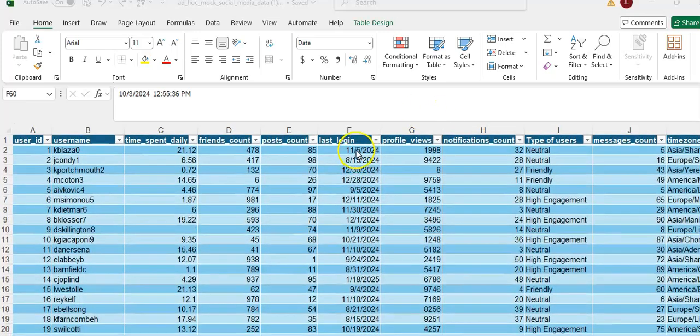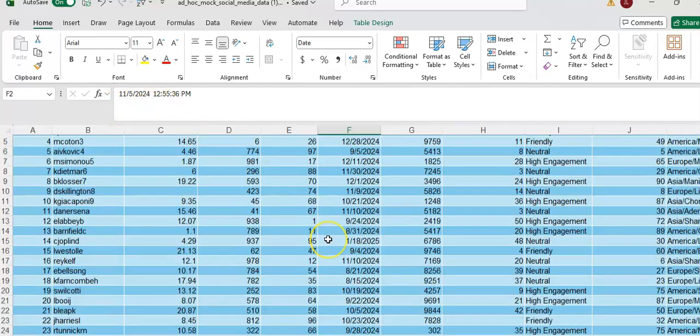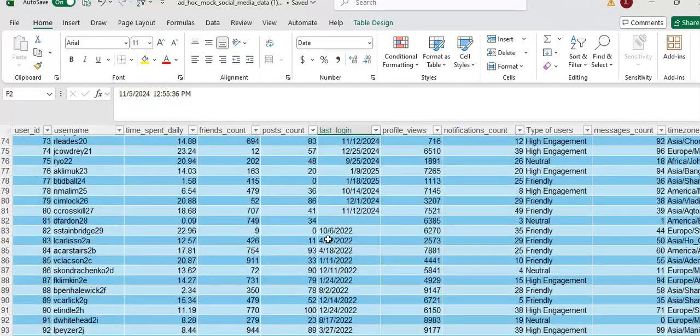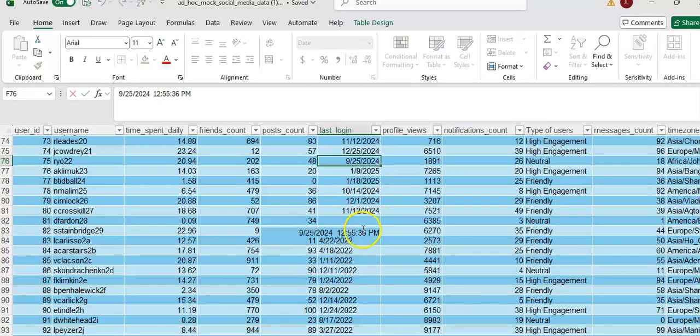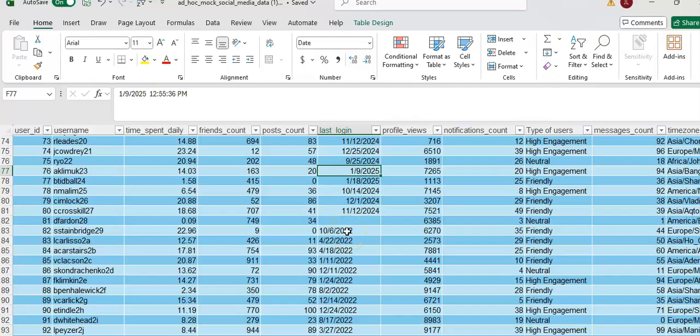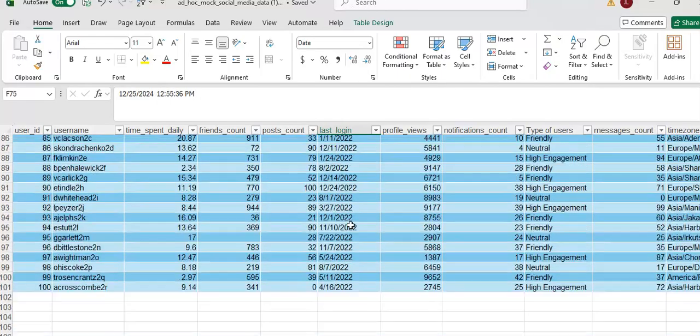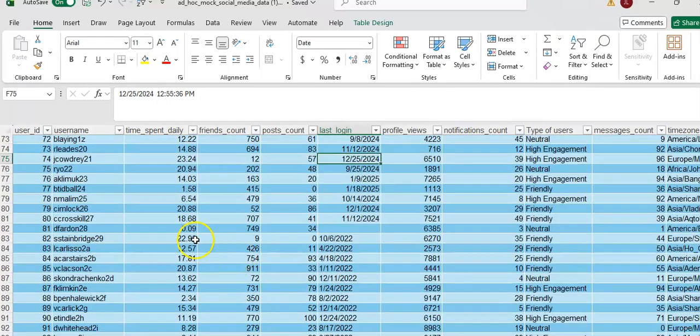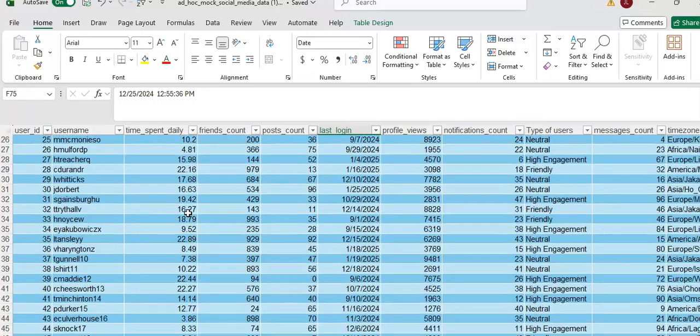For example, this day column has the day and the time, and then once you scroll down at the bottom, the date. At the bottom, it doesn't have the day and time, it just has the date. And there are also a few missing values on the day column and on the time span column.